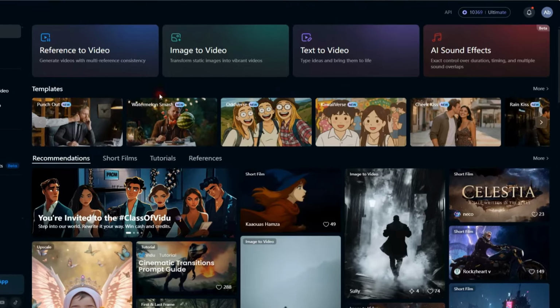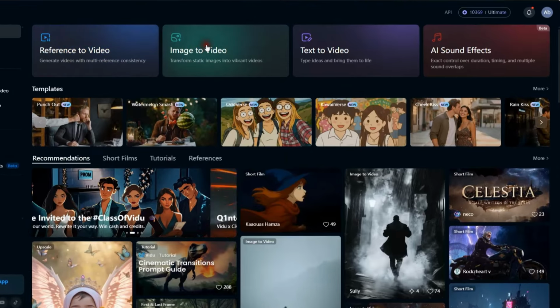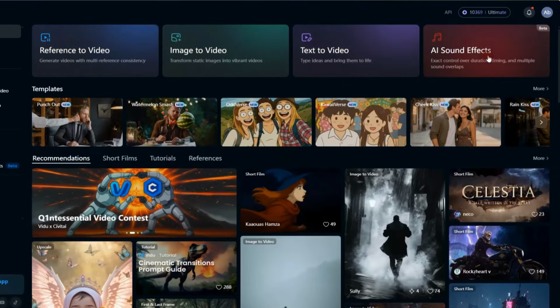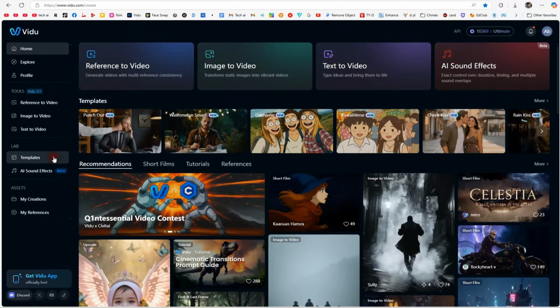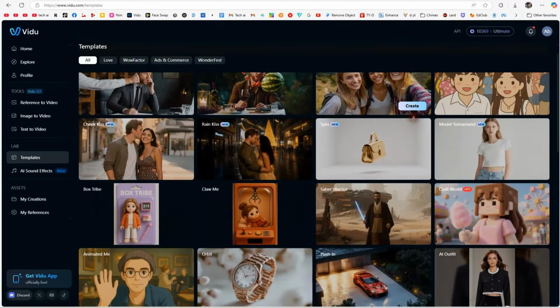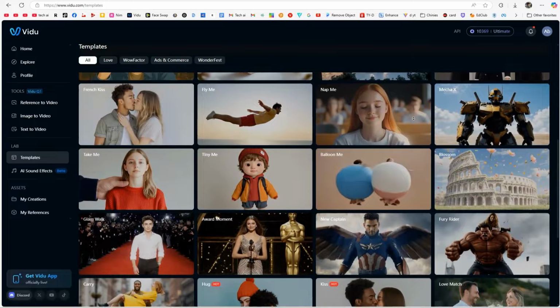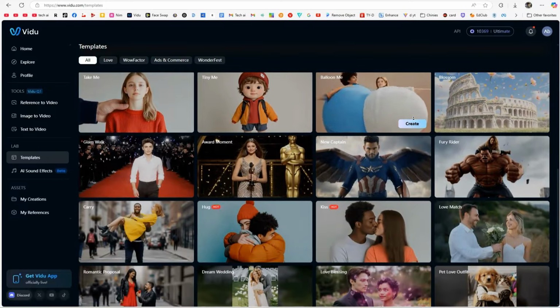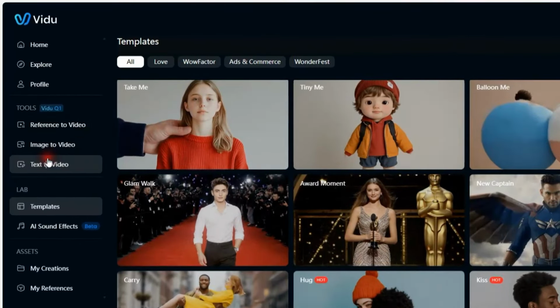Here, you have four main options: reference to video, image to video, text to video, and AI sound effects. Below, in Vidu's Lab section, there are many templates available. If you don't have a specific idea in mind, you can use one of these templates. Let's first try the text to video feature.